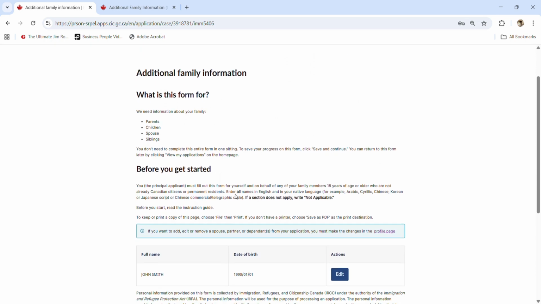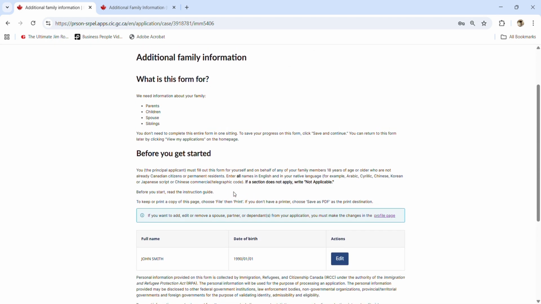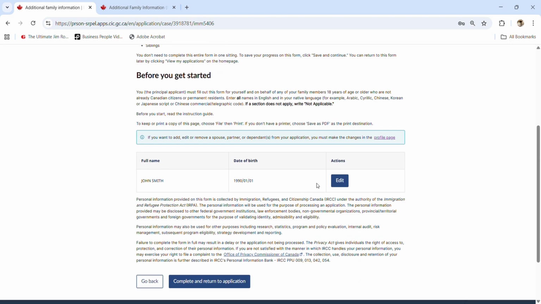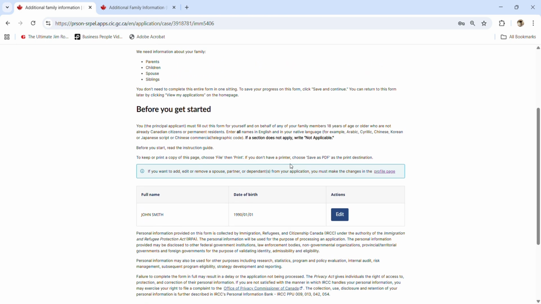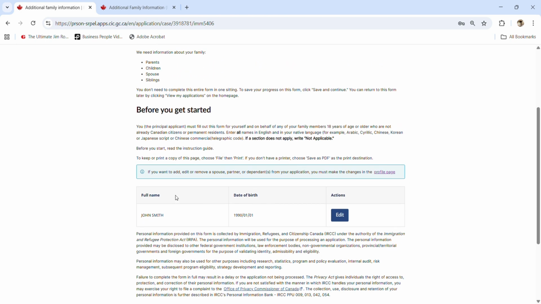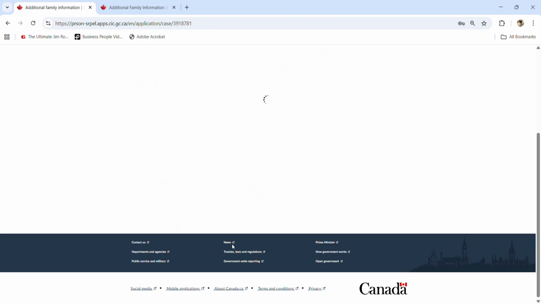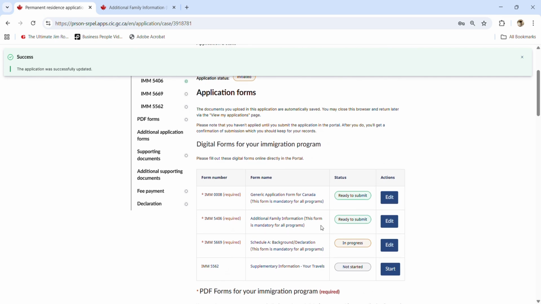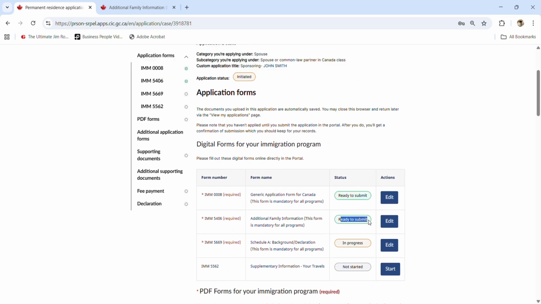Wonderful. So we just completed the form IMM 5406, the additional family information for John Smith. John Smith doesn't have a dependent over 18 years old in the application, so just his form is filled. Let's click complete and return to application. Okay, here you go, guys. The status now is ready to submit for the form IMM 5406. If you need to edit anything, just click in here and feel free to edit.